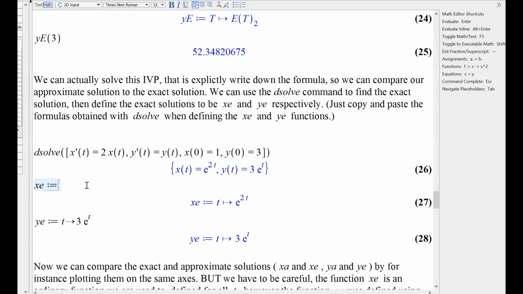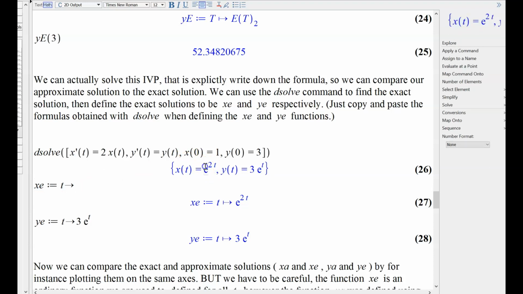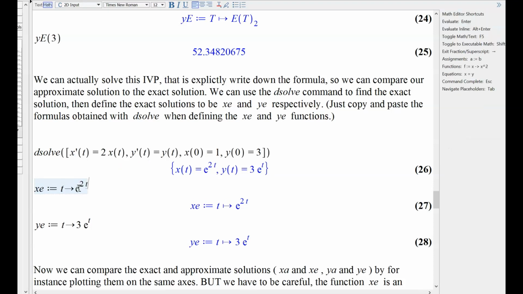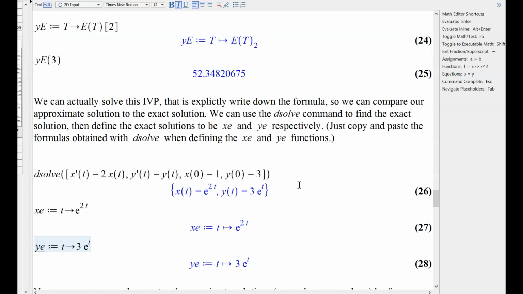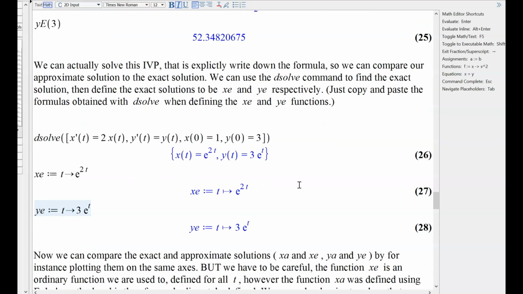So again, we're going to do x, I called it xe for x exact, and we're going to go t arrow over, so a dash and then a greater than sign. And what you want to do is just only copy the right hand side of what dsolve is telling us, paste that down below, and then execute it. Same for the y. All right, so now we've got new functions which we've called xe and ye. These are the exact solutions, and we're going to compare those to what I did up above, which were ye and xe, capital E's though.